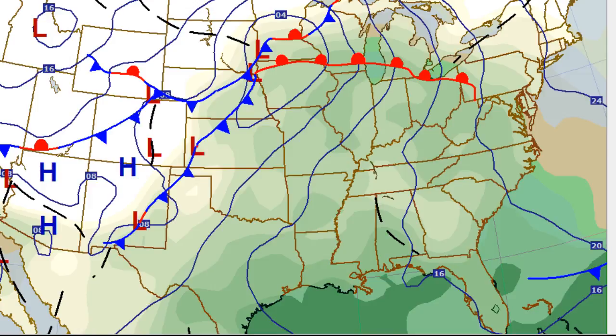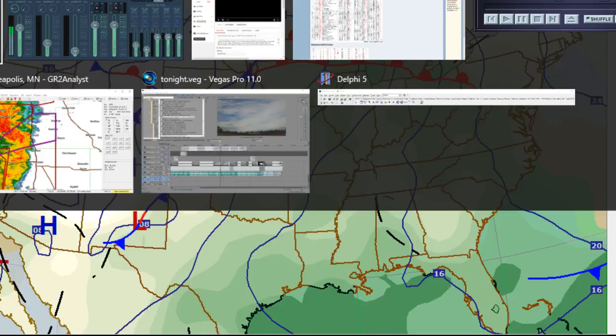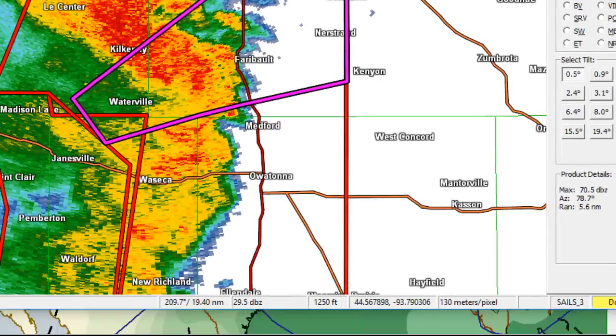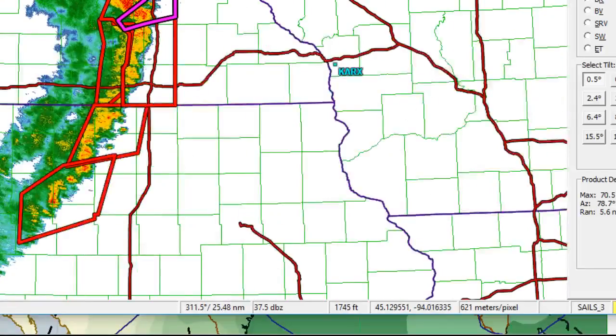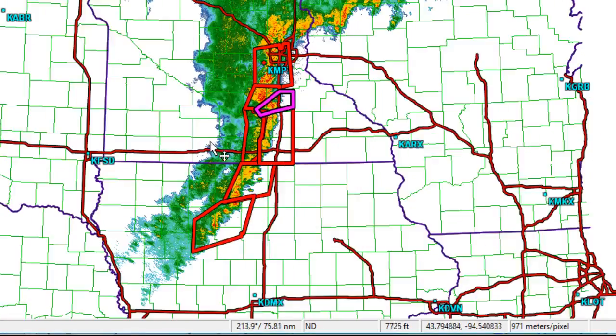Okay, so let's go ahead and head into our usual products, and we'll bring up the chart. Oh yeah, let's look at the radar since we have that up there. I'm going to zoom out a little bit so you can kind of see what's going on. This is Minnesota and Iowa there, and this is part of that MCS that stretches all the way down into Kansas and Oklahoma. And right here, right around Faribault, Minnesota, we have a tornadic storm.